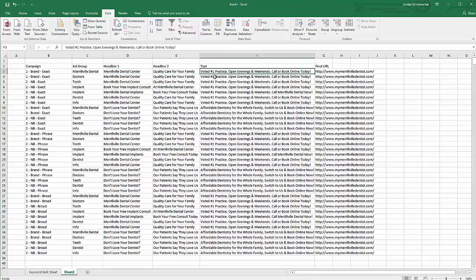And then we're split testing that with sort of a little bit edgier copy. I like it. I think it's kind of funny. And it's, don't love your dentist, our patients say they love us. Affordable dentistry for the whole family, switch to us and book online now. And so that's the ad copy that we're going to run with. And then I just split tested so it was in all the exact, phrase and broad match campaigns.